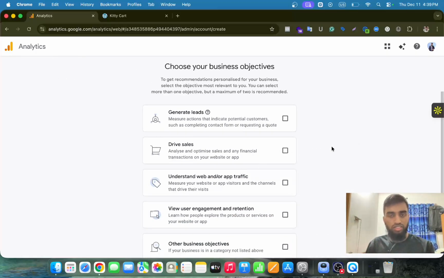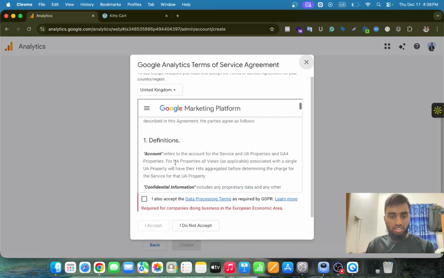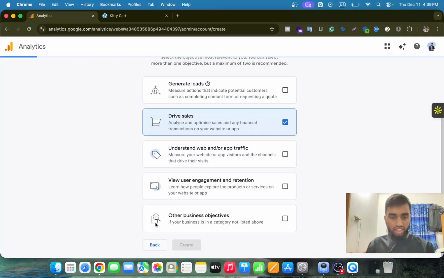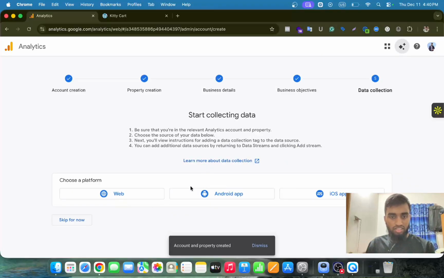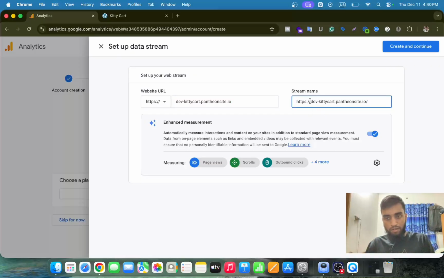So my goal is to drive sales from the website. So I'm selecting drive sales and creating the container. Sorry, data stream. I'm accepting the consents. I accept. So the data stream will be a web data stream. So this will be selected as web data stream. I'm giving the website URL here again, and also here the stream name, the same name.